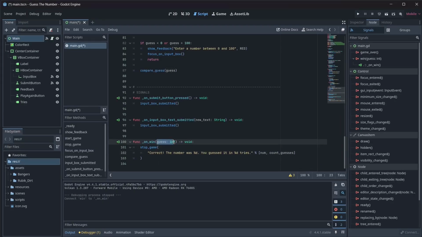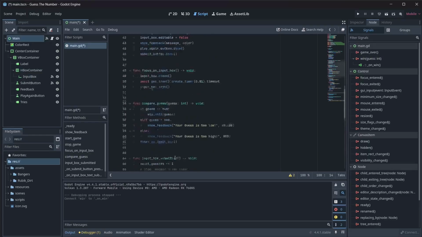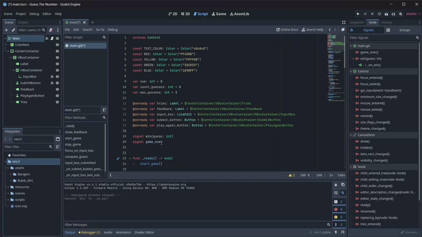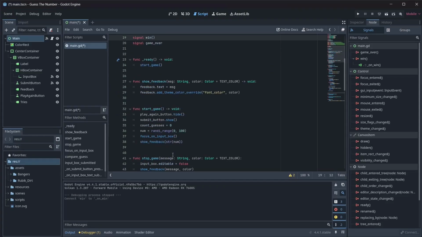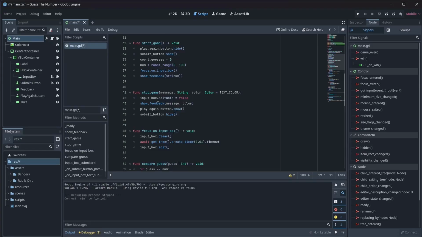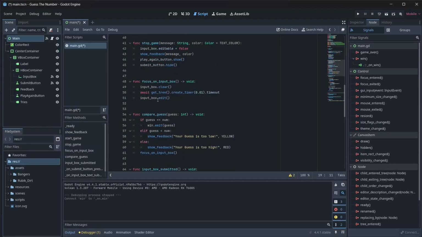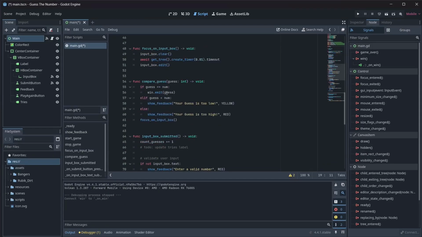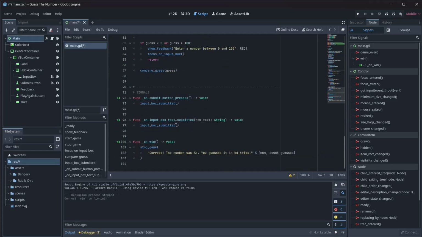I realized that passing the guess argument into the win signal is redundant, so I'll remove it. That means we'll also erase it from the signal definition and from the compare guess function where we emit the signal. Save and run the game.